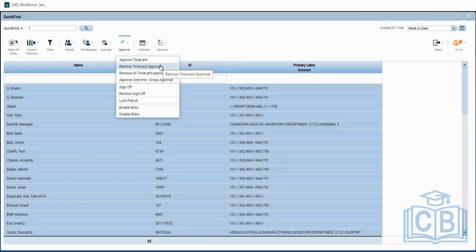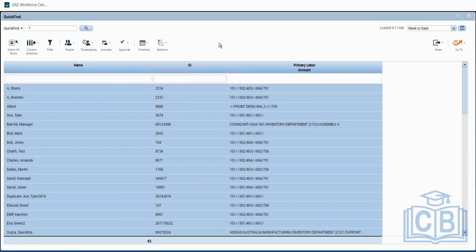Okay. And here, if you see, there is something called Sign Off and Remove Sign Off. This is a kind of second level of approval, which is done either by the payroll administrator or by the Kronos consultant, depending on the companies or the clients we work with. This is something we do just before we start the payroll. Apart from the approved time card, it's a second level of approval to ensure that whoever's time card is signed off, that data will flow to the payroll.